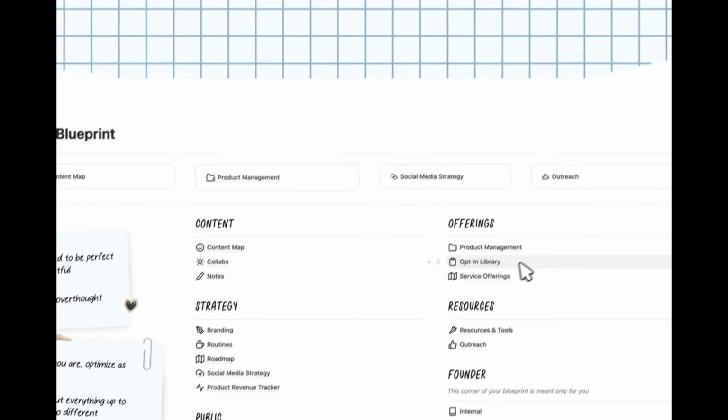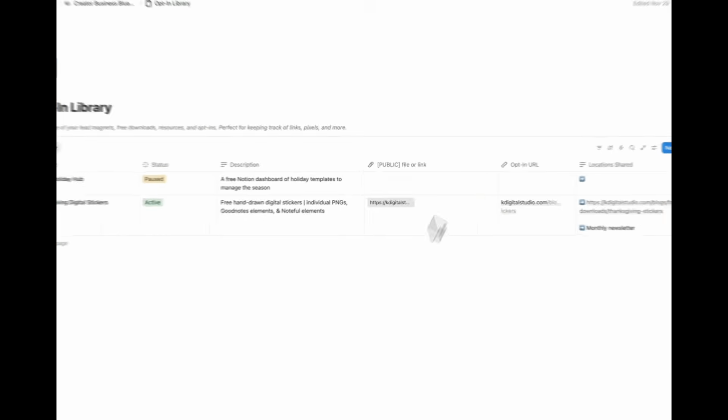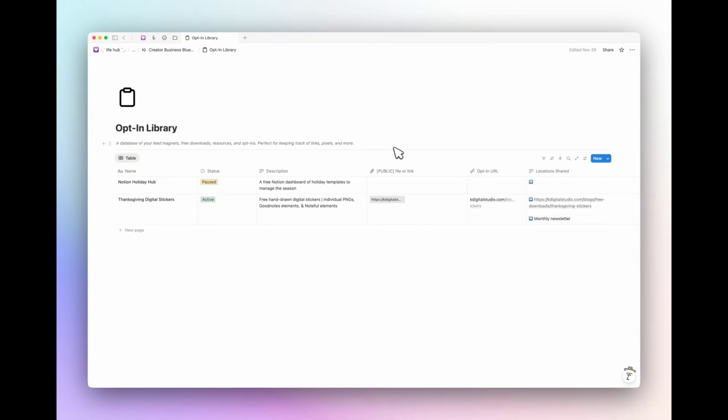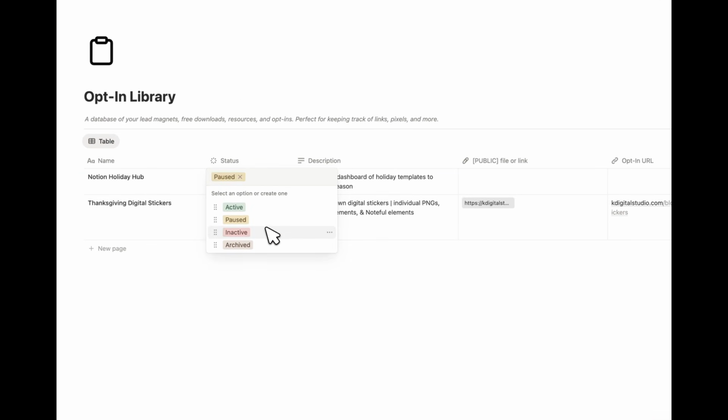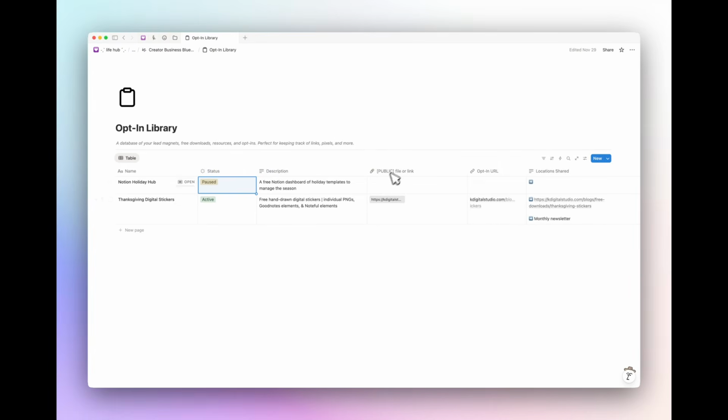Hopping into the opt-in library back over at offerings, this is where you can keep track of free downloads or resources or lead magnet deliveries that you have for your business. So you can write a name of whatever the free resource or download is, and then the status, whether it's active, whether you paused it, or if it's inactive, or it's an archived product. A description of the opt-in, a public file or link that people can access to see what the actual opt-in URL is, and then the locations that you have shared it.